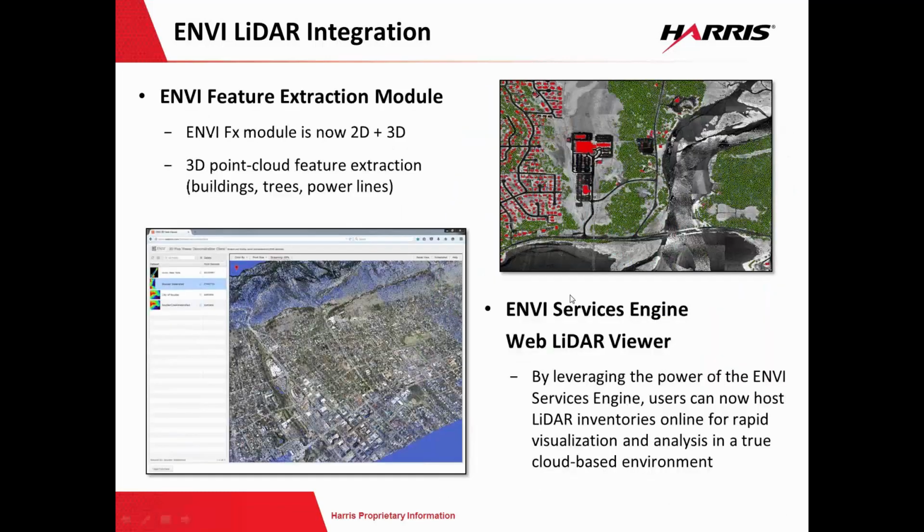And the last thing I want to talk about is that what was formerly ENVI LiDAR did have some proprietary feature extraction algorithms available.